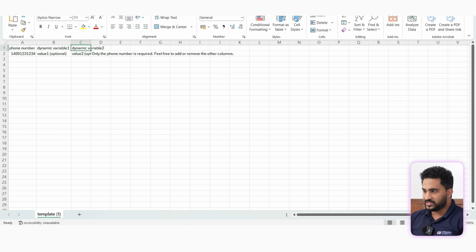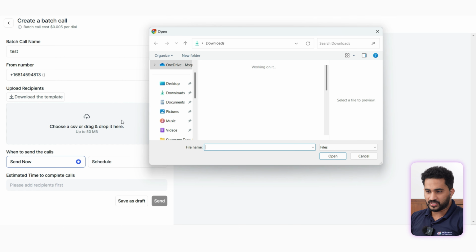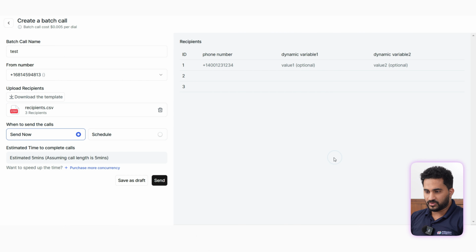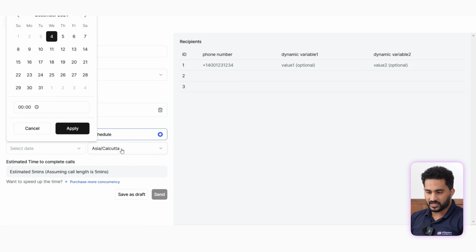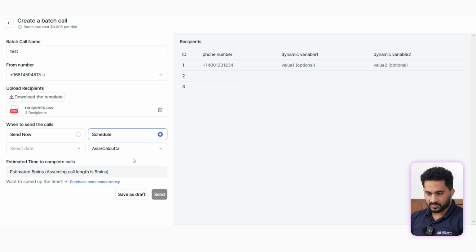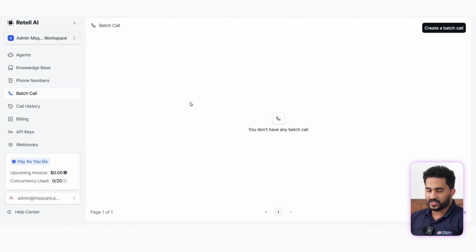After that you can save this, come here, and simply upload it. You can see I have only one phone number, so it will come here like this. Here you can schedule the call for now, or for later. You can choose the date, time, and the time zone as well, and click send. The batch call will be initiated based on the schedule settings you have set here, either now or at the scheduled date and time. So really cool, right? That's really helpful. We can do batch calls without depending on third-party tools.